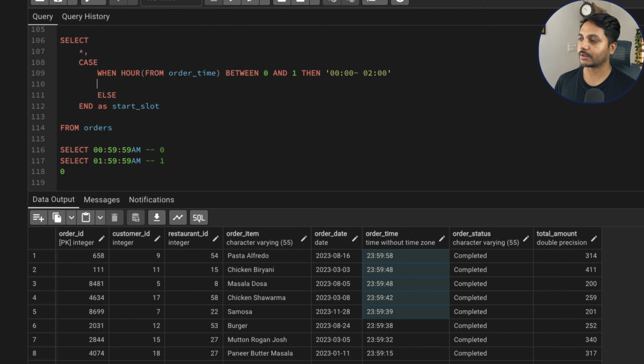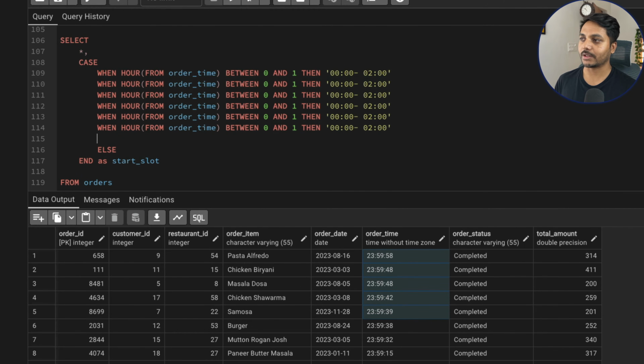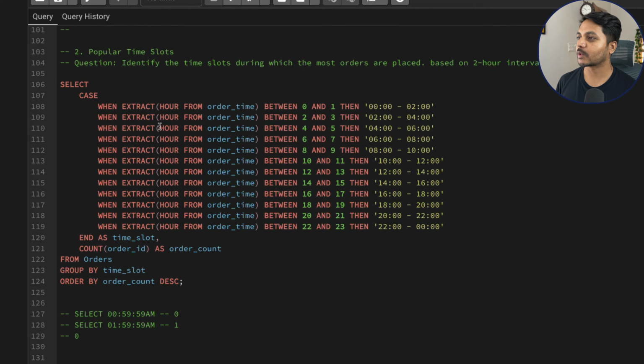Let's see the second condition, second when. I would need to create 12 when conditions, so this is a long one. So here is the complete query. You can see I'm using a case statement, and I'm using the order time column. If the hour that I get from this time using the extract function is between 0 and 1, that means from 12 o'clock to 2 a.m., then I'm calling it 0 to 2 a.m.